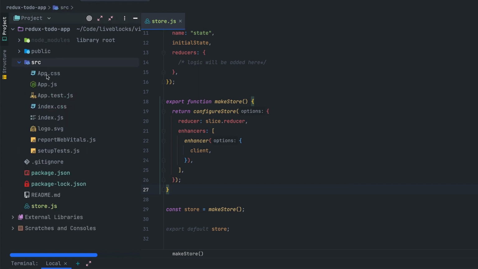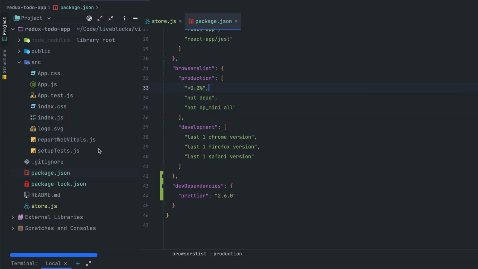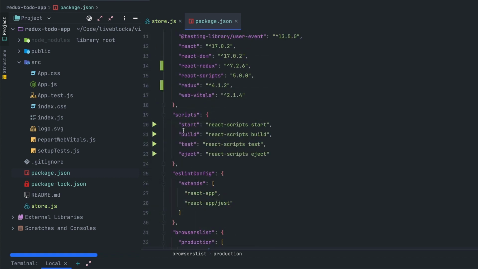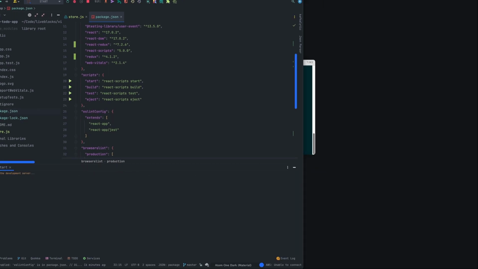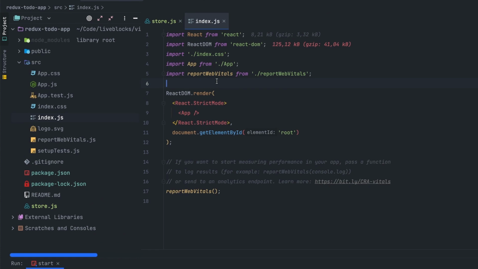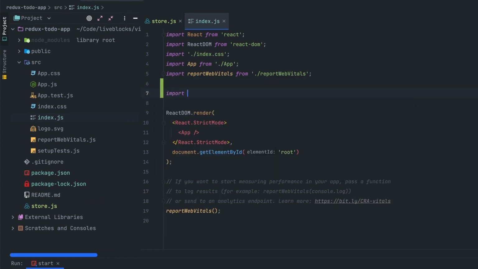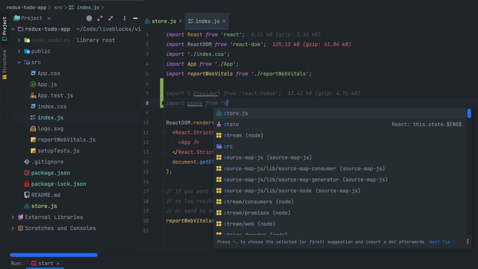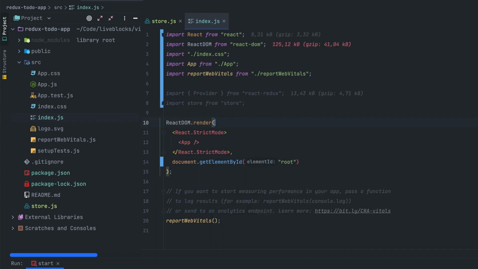So let's start the project using the package.json, and we have a small script, which is the start script. It will start the project and we can open a new browser tab. The project is running, let's continue. Our client has been declared in the store.js file. Now we'll need to use the Provider from React Redux and the store that we've created to connect our app to Liveblocks.